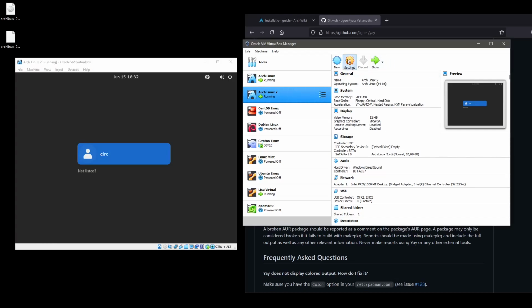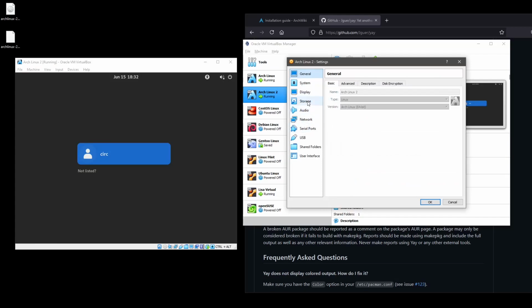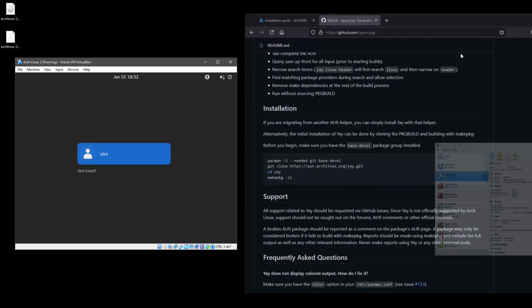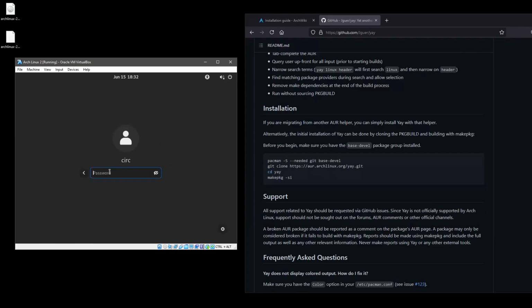I'm just going to double check that display. Then yeah, 3D is not on. Unfortunately, we can't use that. We can try and enable it on this one. I did not get it to work on my first installation, but we can try on this one.